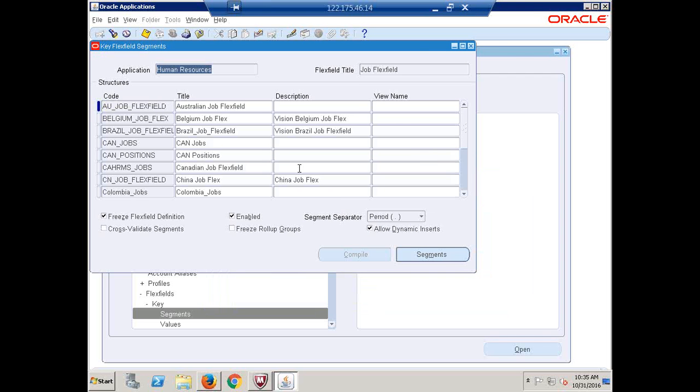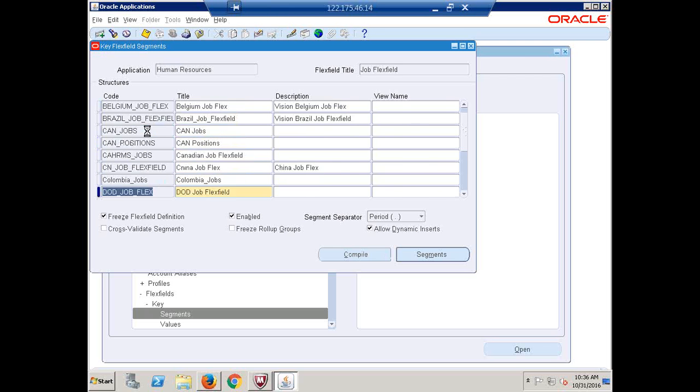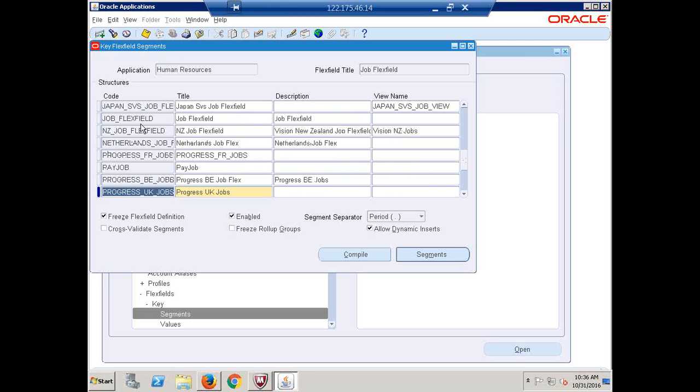Which job flex field structure did we select in business group info? My question is, when we created the business group, we provided business group info. Within that, for the job flex field structure, we selected one name, right? The job flex field structure name. What is the name? Job flex field, that's it. The same you find here. This structure we selected over there.